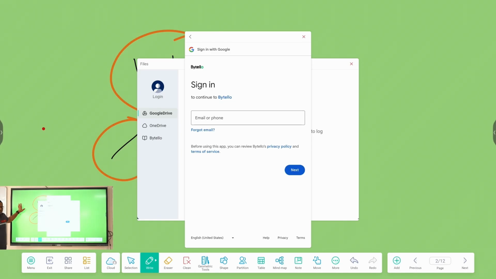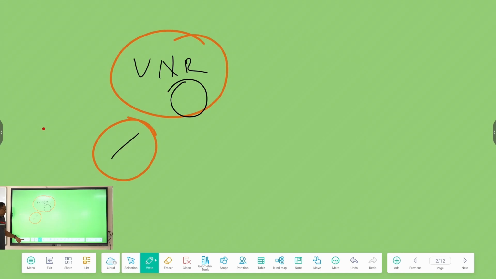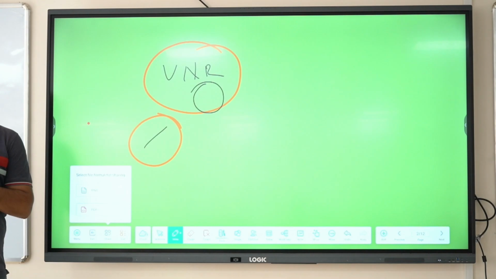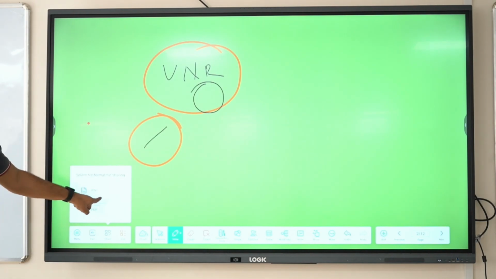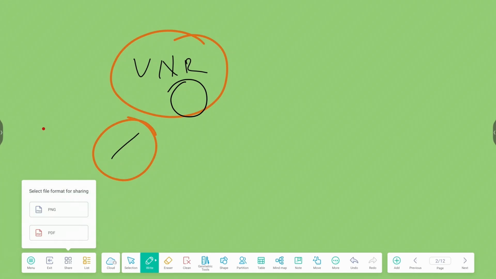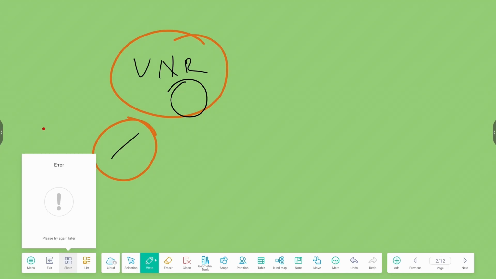Okay. The other way of saving the data is to generate one QR code. On the share, generate one QR code. If you want to share the content in PNG format or PDF format, you need to select that option. So let's say I'm just selecting the PDF format. I'm going to generate one QR code.